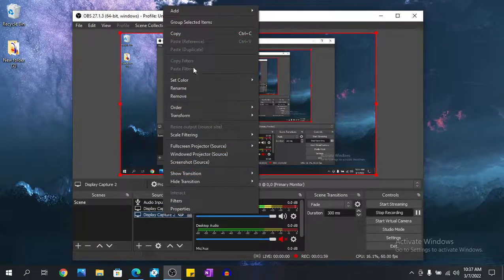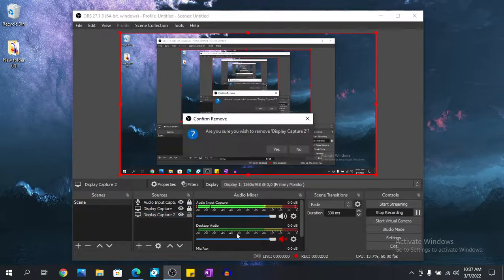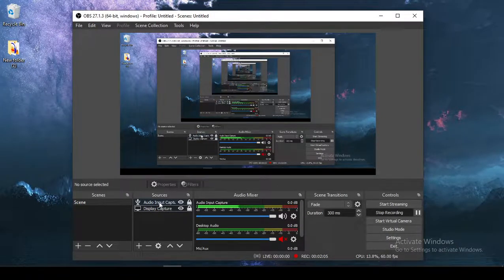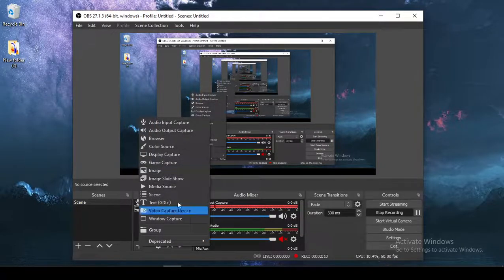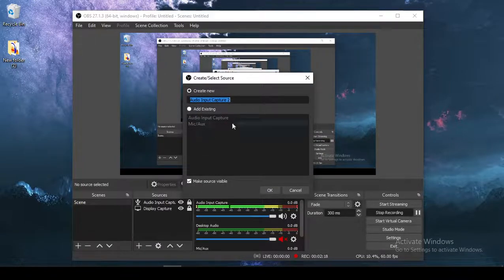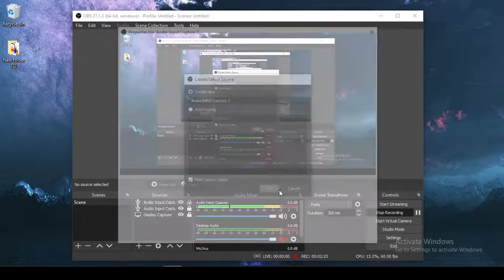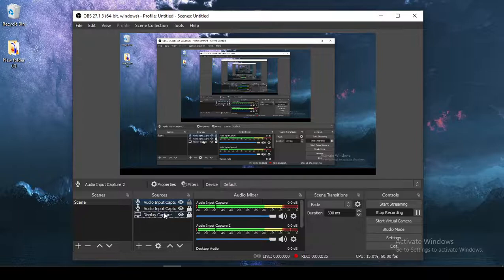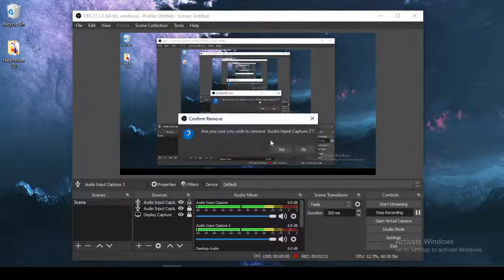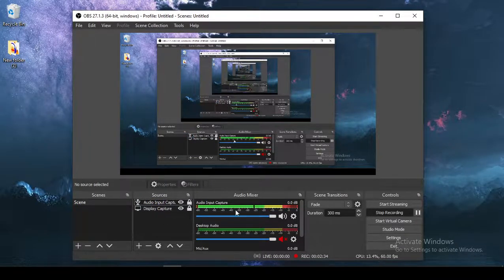I'm going to delete this one because I don't need it. Remove. Yes. And the next source that you want to add, most likely if you have a microphone, you're gonna add audio input capture. You're gonna add, you want to select the one that depends on which one you're using. Then you click OK, and it's kind of like the same step as the previous one. I'm gonna delete this one because I'm not gonna use it. Good. So now you're good to record your screen.